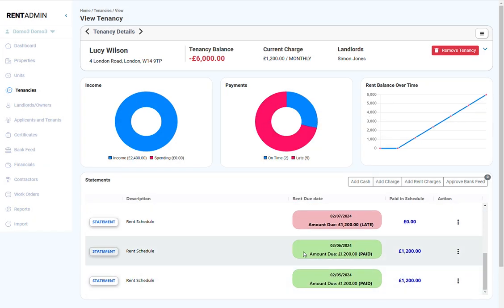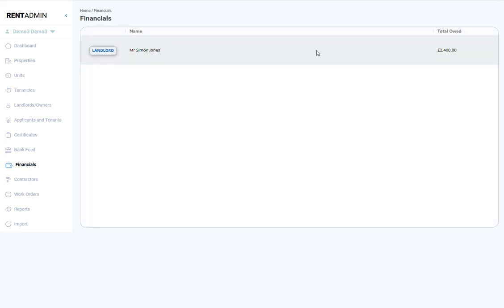Lucy's balance is updated with these payments, now reduced from £8,400 to £6,000. Simon the landlord is now owed £2,400. Let's take a look at the financials screen to see how this is reflected. As expected, we can see that Simon currently has £2,400 in income pending remittance processing.